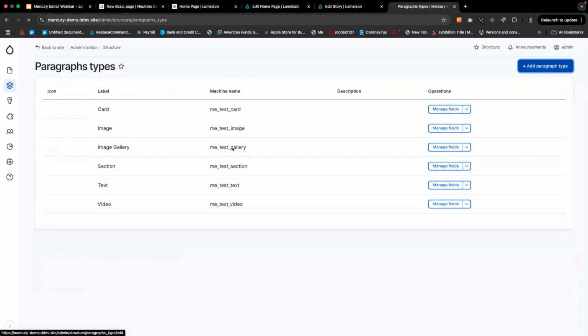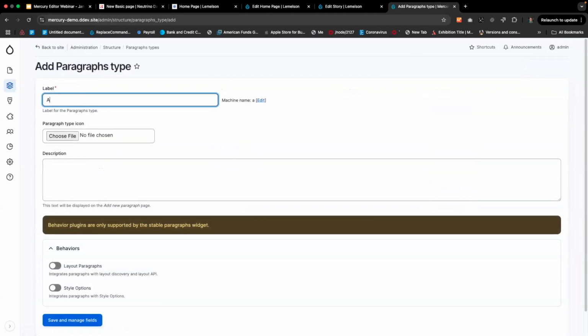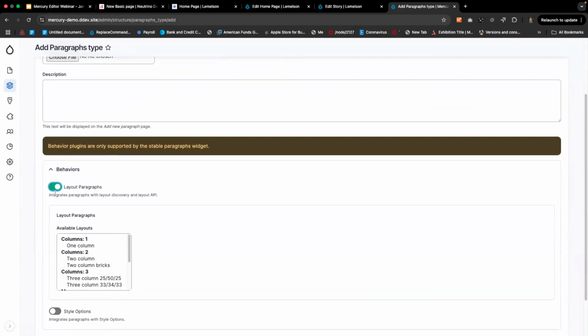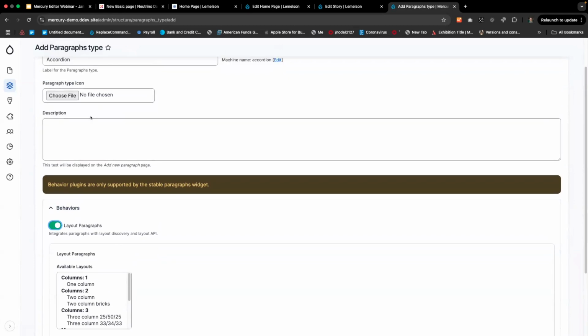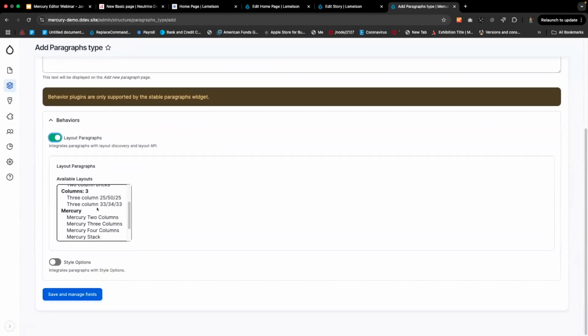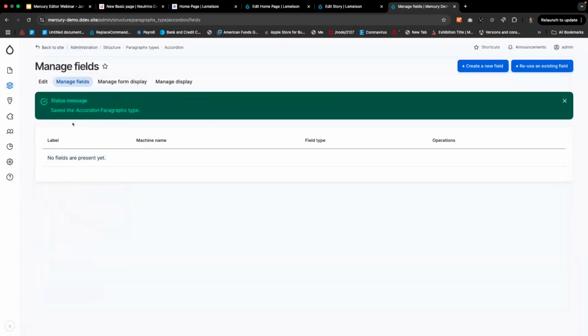To show how that works, I'm going to add a new paragraph type. We'll call it accordion. I'm going to turn on the layout paragraph behavior, which just means this paragraph type can be used as a layout paragraph container or as a section. We can see what all the different layouts are that are available. These two at the bottom are what we're going to be looking at. I'm going to choose accordion. I'll turn on style options, although I have none configured for this type, so it doesn't really matter. And then save and manage fields. I don't really need any fields available for my accordion. I just want the accordion, so I can really just leave that as is.